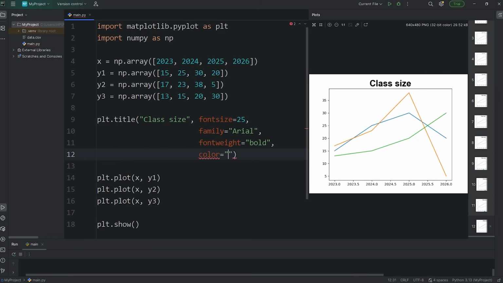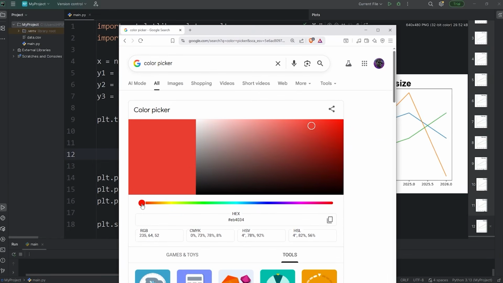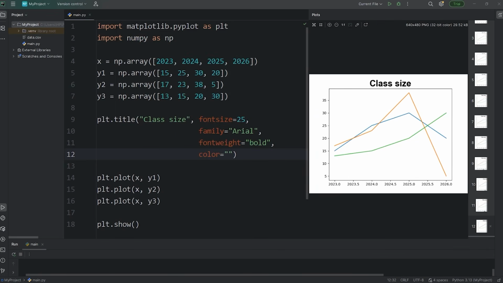Color equals, here you can pick the name of a color, you can use RGB values, you can use hexadecimal values. I'll pick something kind of dark blue, like that. I'll copy the hex value, and then set the keyword argument of color to be that hexadecimal value. And now our title should be a specific shade of blue.